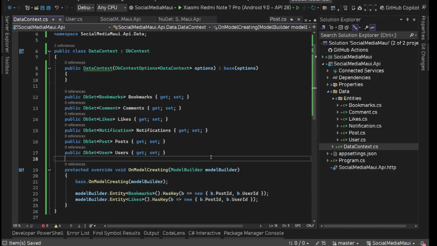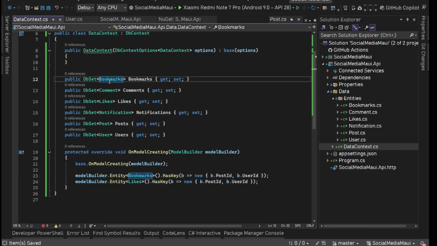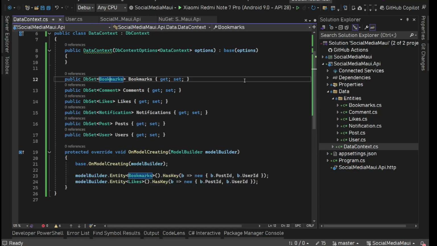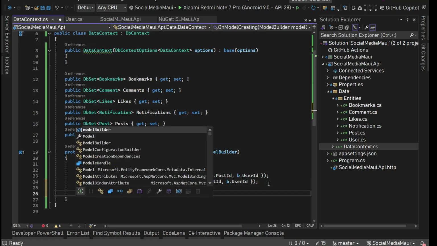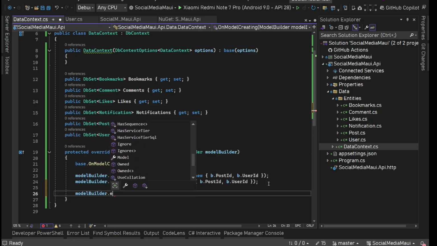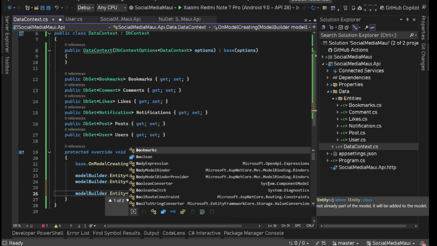Alright. Now for these entities, we have the other parts of these things. When we say other parts, that means the other ends of this navigation. There are two entities involved. If one gets deleted, what should happen with the second one? We need to tell it how to handle that case. For this, we'll say modelBuilder.Entity, again, let's say Bookmark.